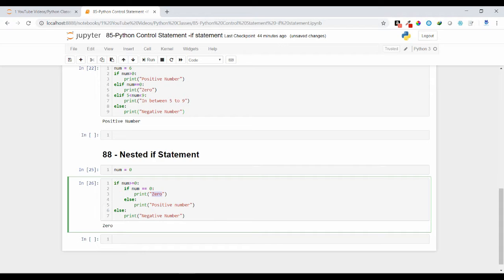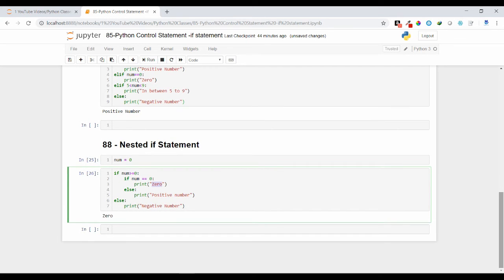So in this way you can nest any number of if else statements inside an if statement or else statement or elif statement. This is called nesting in case of Python. So friends, this is all about how we can nest if else statements. I hope this concept is clear.